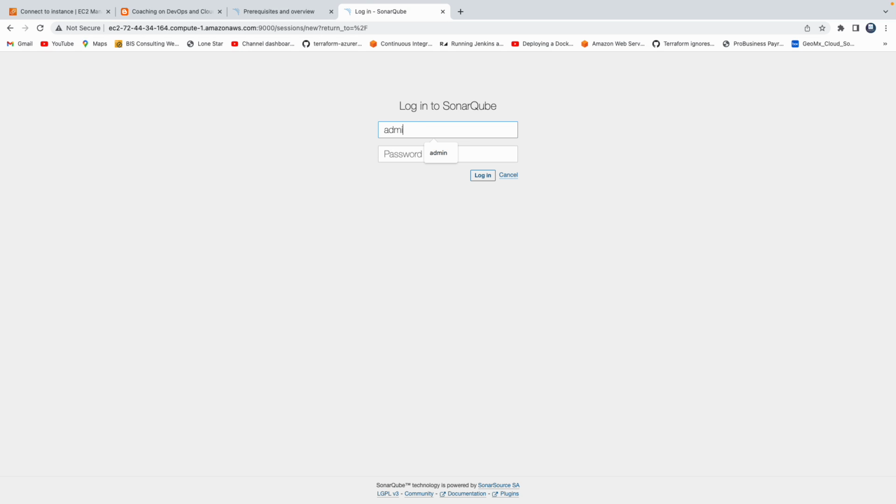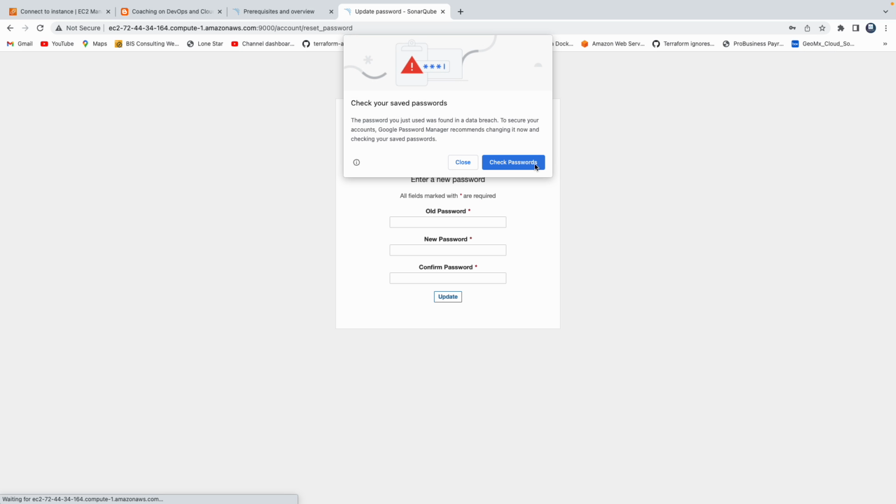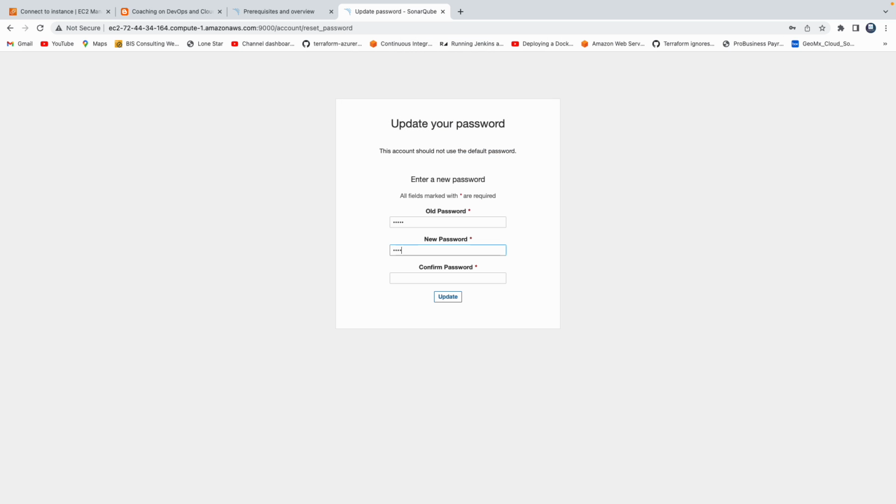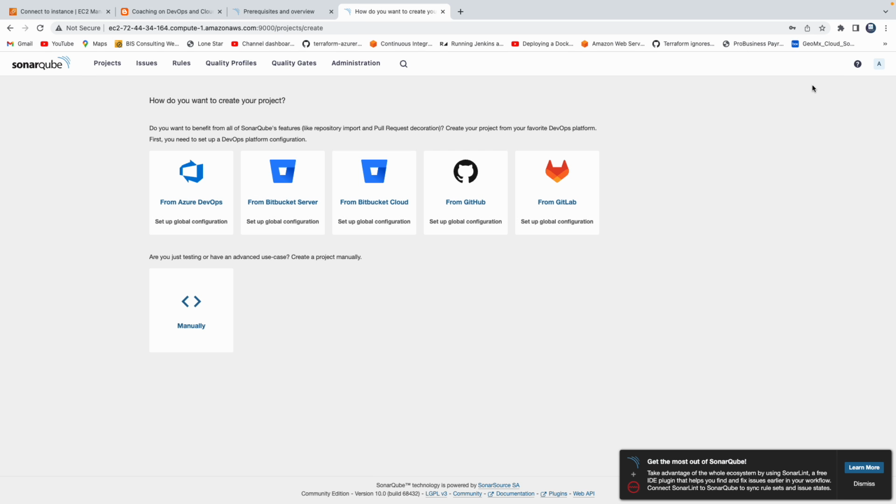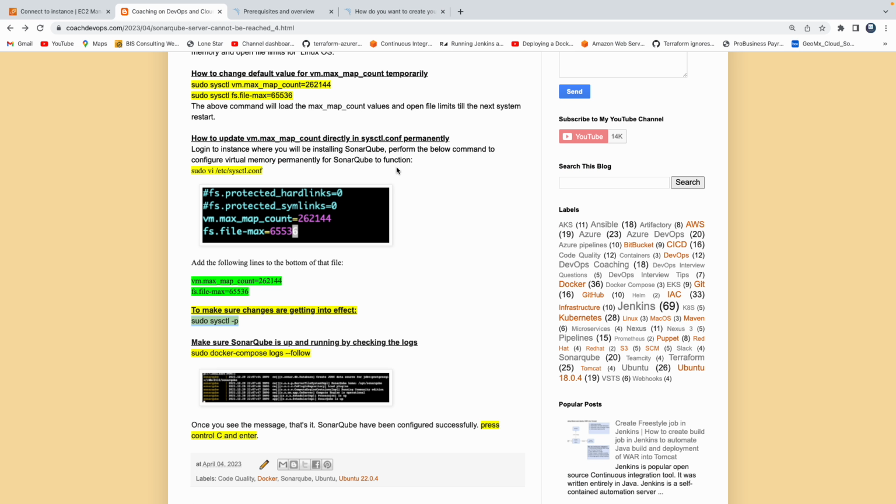Of course you can log in now. The default username and password for SonarQube is admin. As soon as you try to log in, it will immediately ask you to change it to something else. There you go. You see here, guys? Now we are able to log in to SonarQube successfully.